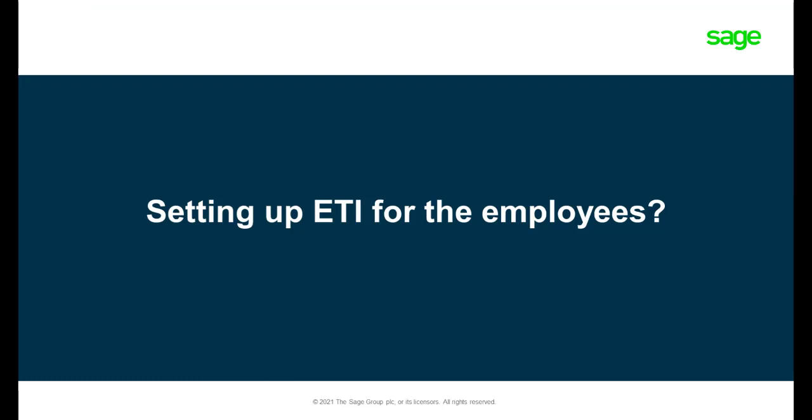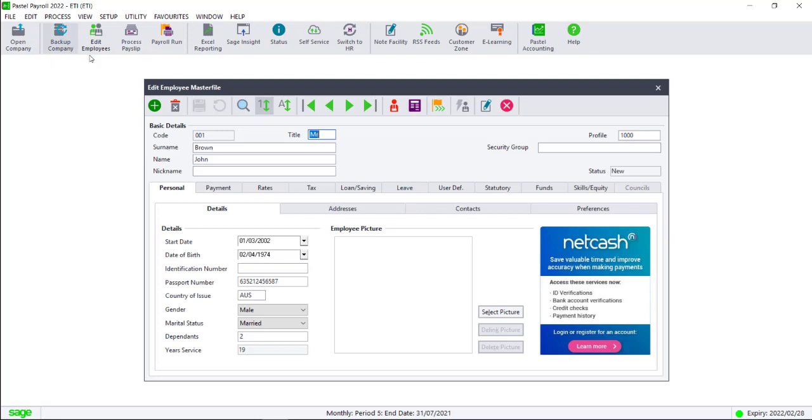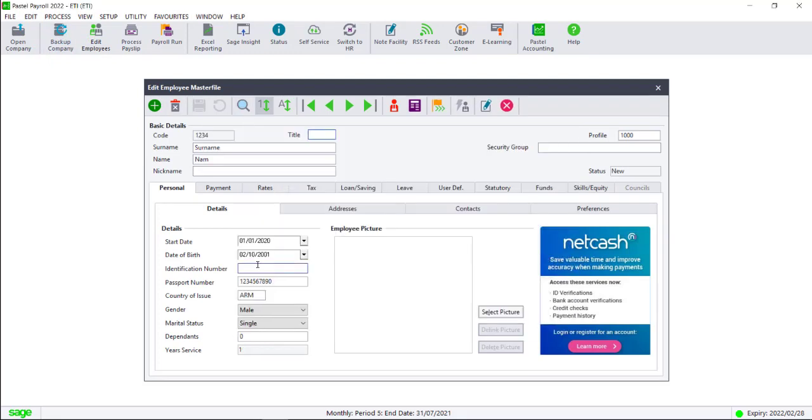Setting up ETI for the employees. Remember to reach out to your tax practitioner if you're unsure of the qualification criteria of an employee. Navigate to the employee's master file. Check the employee's date of birth, as only employees between the ages of 18 and 30 of a non-special economic zone industry can calculate ETI.